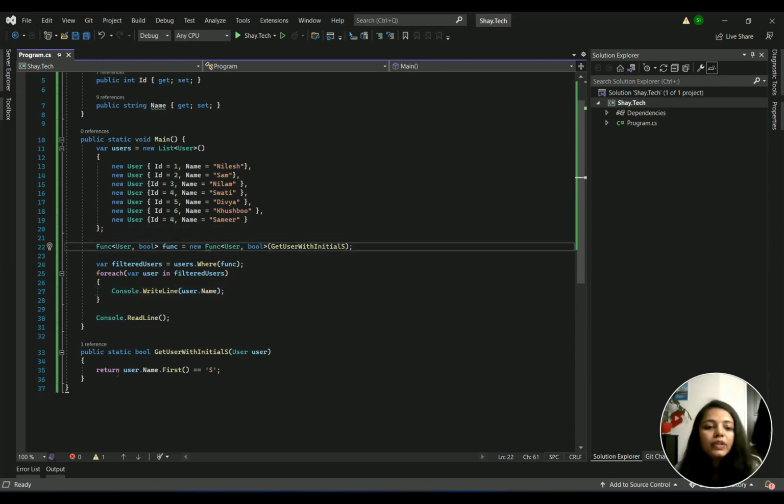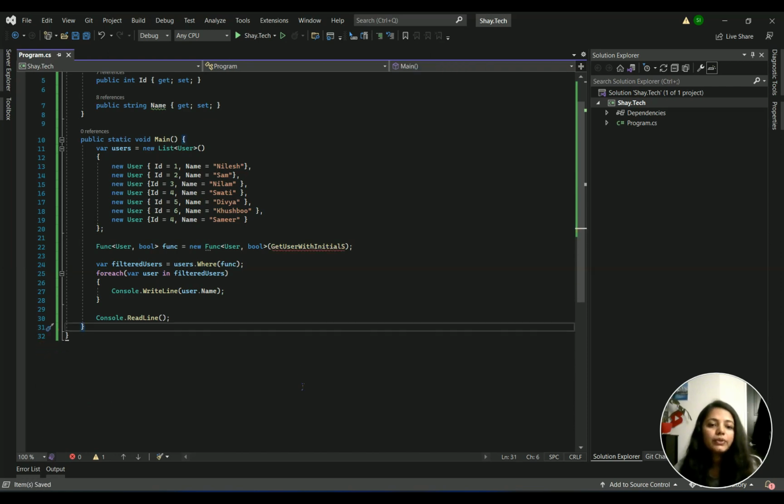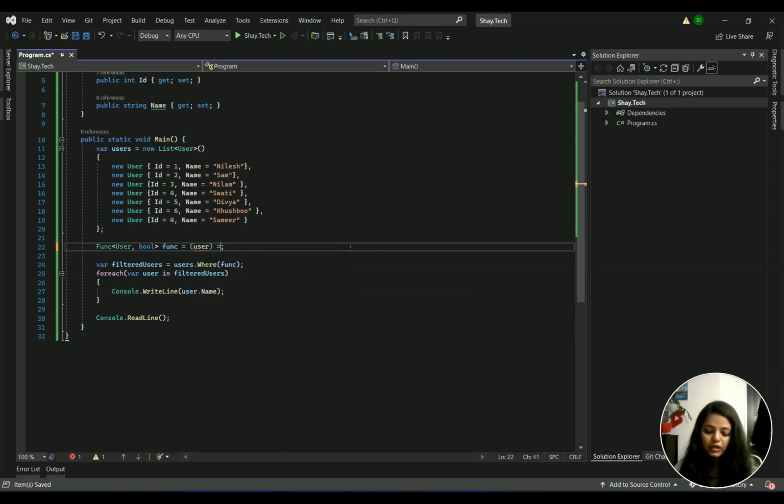The important question here is, do we need to define this method separately? The answer is no. We do not need to provide this method separately. So if we don't have to provide this method, how do we do it? We can have a lambda expression which will accept a user as input and select user.name.First equals to S. Now this is a lambda expression which is equivalent to a method which takes user as an input, which we have defined here, and processes and returns the result of this operation.